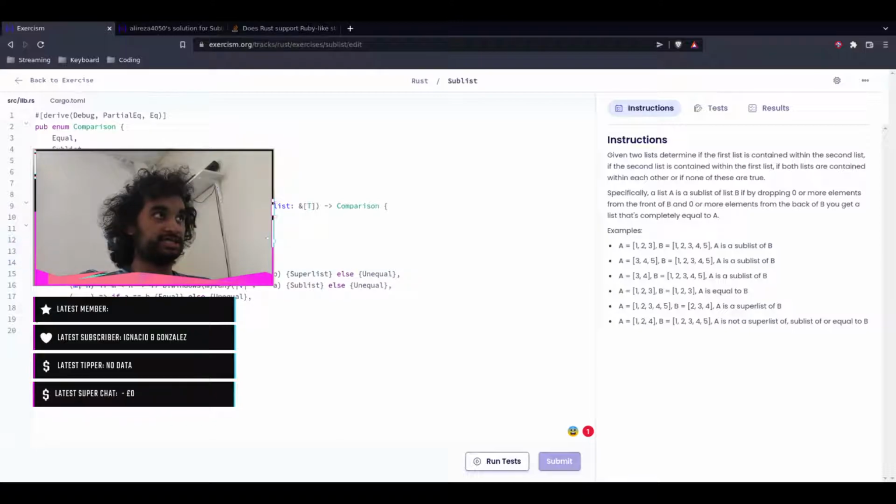Okay, so that's basically saying if both of them are 0, like there's nothing in each list, then they're both equal, right? If there's nothing in the first list, but there is a value in the second list, then it's a sublist. If there's a value in the first list, but no items in the second list, then it's a superlist.